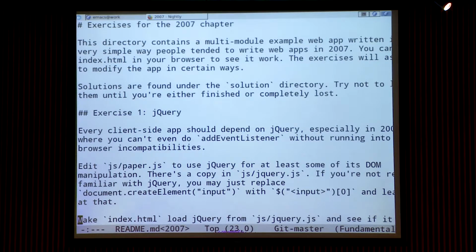Who got to the end of exercise 1, just to get a general impression? All right.